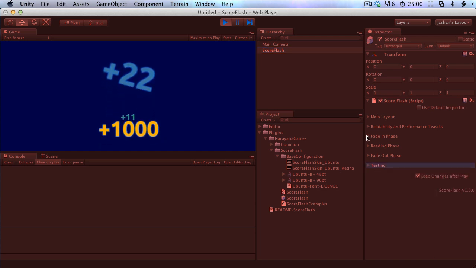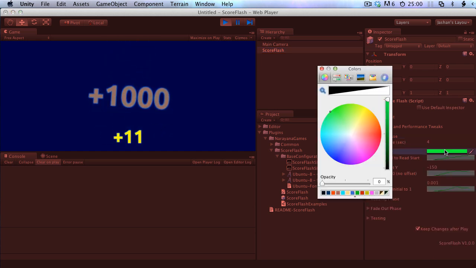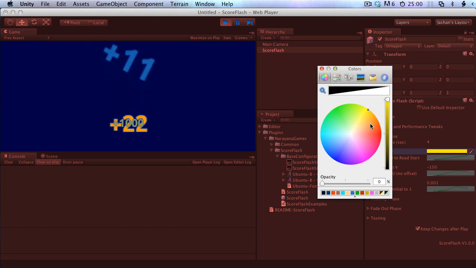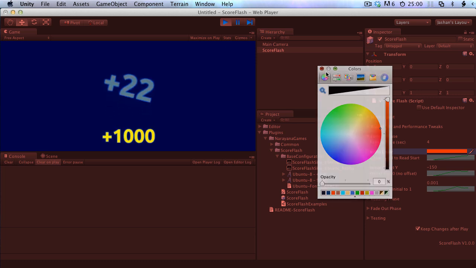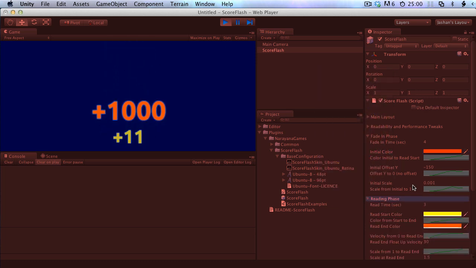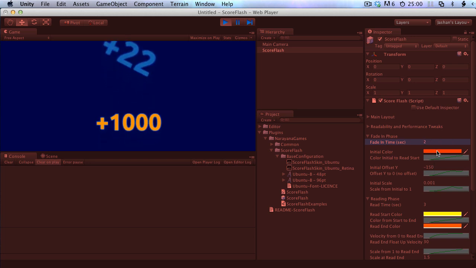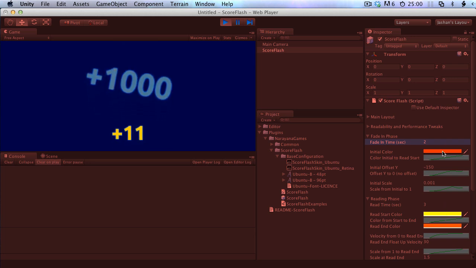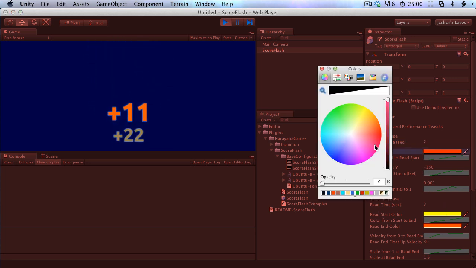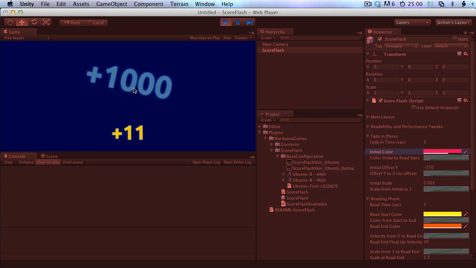So we were in the fade-in phase. Now, obviously, there's this initial color, and that's the color this starts with. And then it fades in this time. Like, let's say, makes it a little bit quicker. And this time, this fades from red to yellow, or we could say, let's make this dark red and start with a higher opacity. So now I can see the effect here.